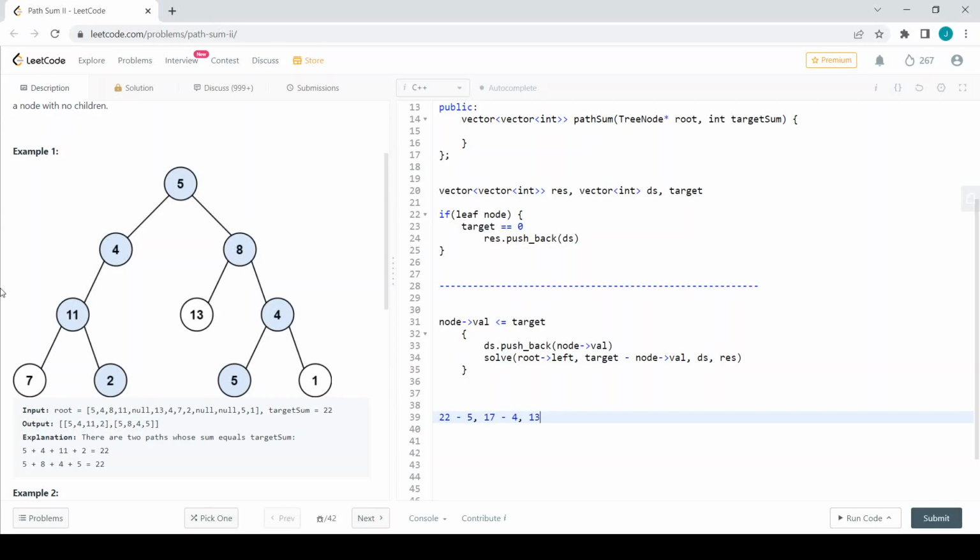Now 11 is also less than or equal to 13. So I can reduce 11 as well from the target. 13 minus 11, which is 2.